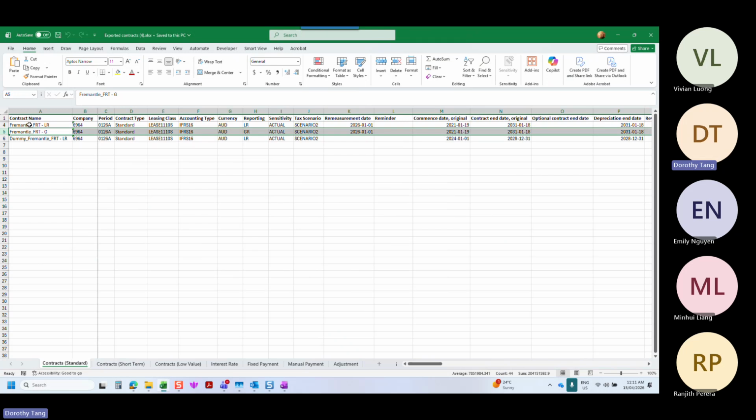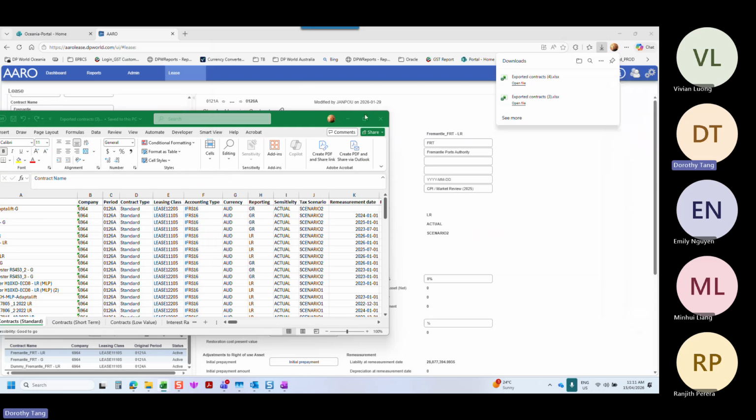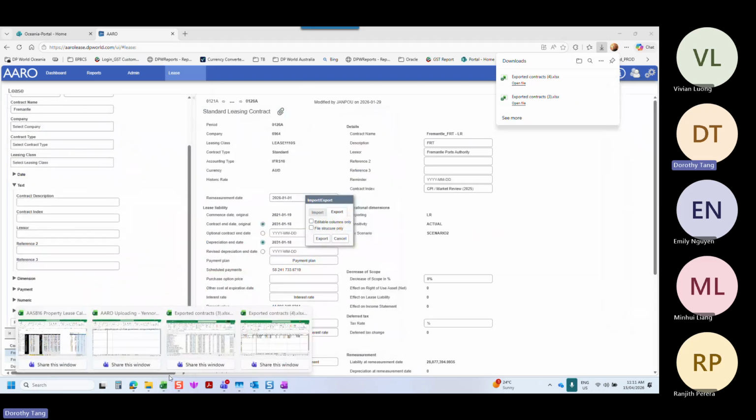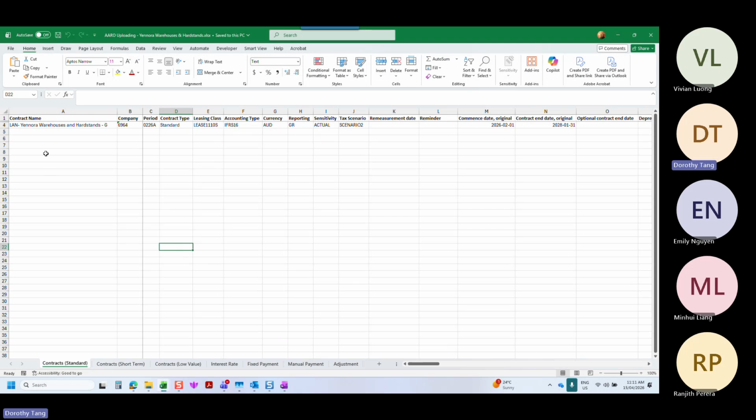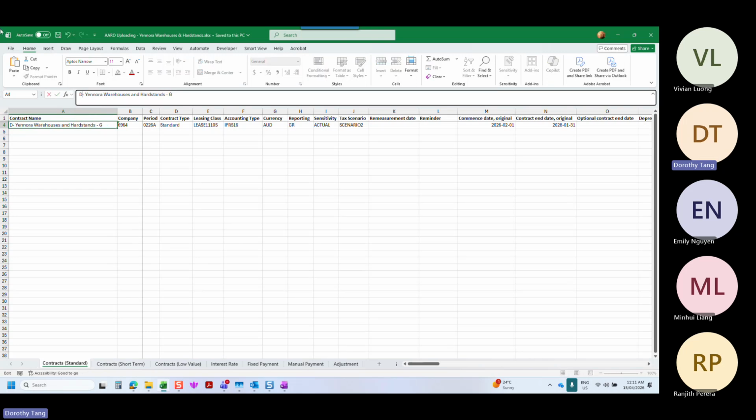They have a few tabs. I use Landside as an example for us to fill in the details. The first tab is called contract details. Here we have to fill in the contract name. This one I can use dummy Landside.